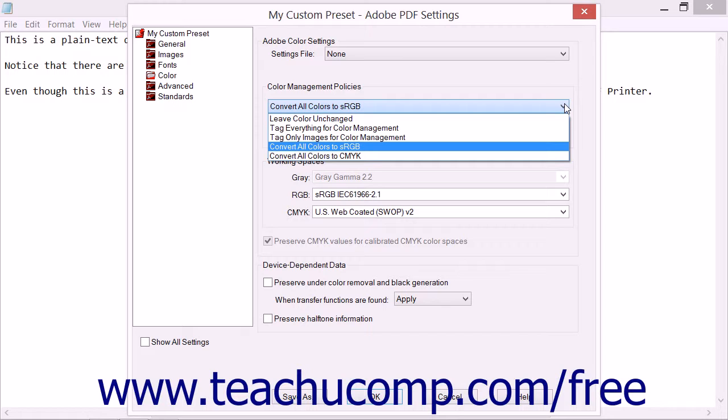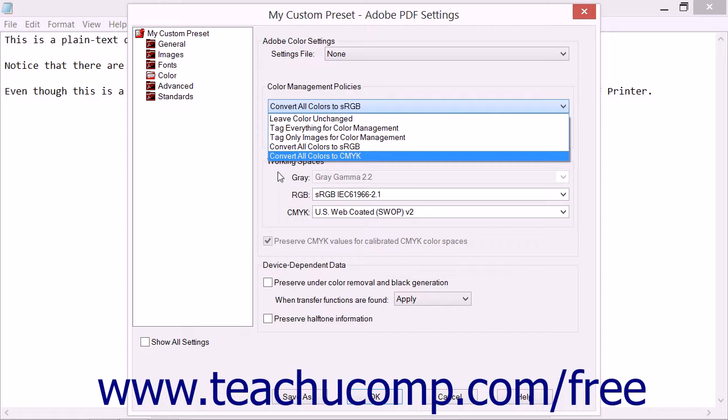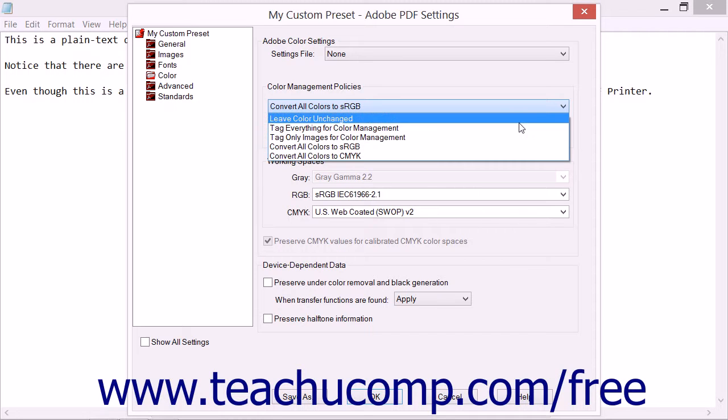If Convert All Colors to CMYK is selected, then Acrobat converts color spaces to Device Gray or Device CMYK according to the specifications made within the Working Spaces section. All working spaces must have an ICC profile specified.